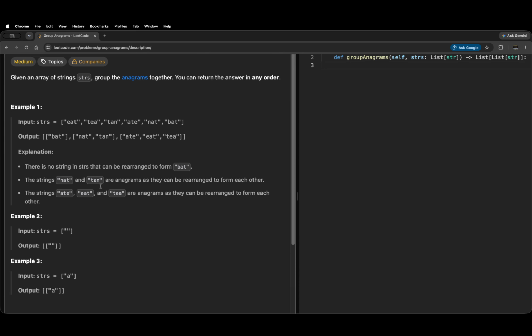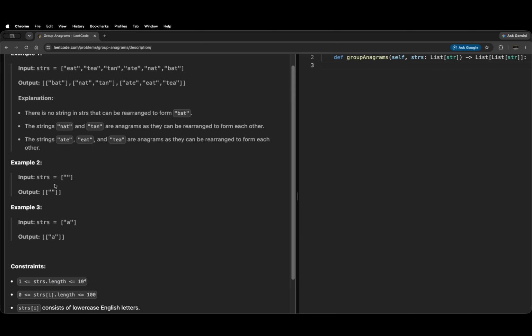And let's skip the explanation here since we already looked through the entire example. We can see that if the string is empty, we have to treat it like an empty string and a group that only contains these empty strings. And if we only have one string inside the list, we also need to form it as a one element list.